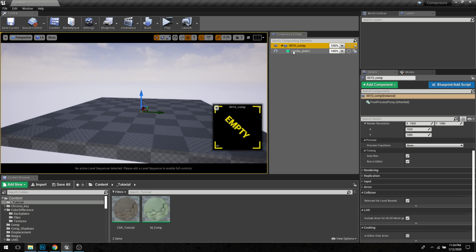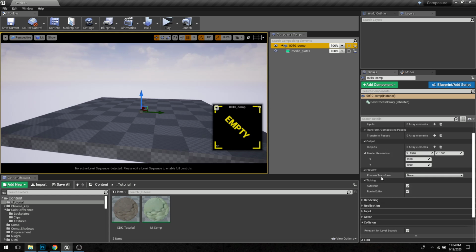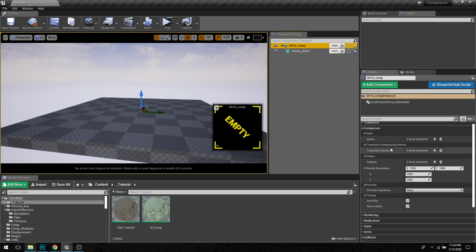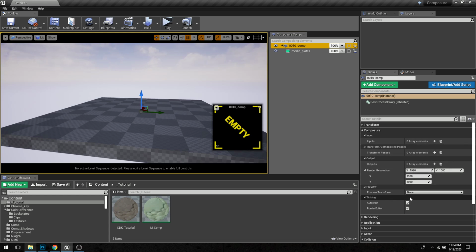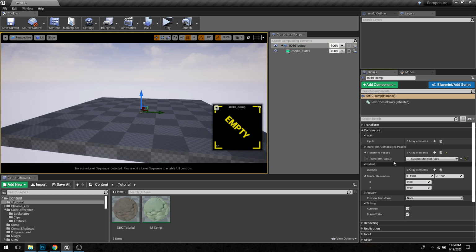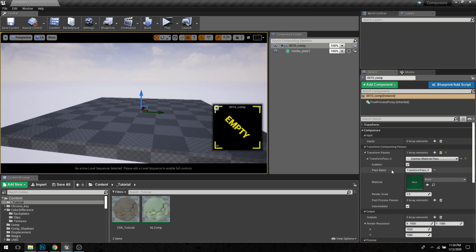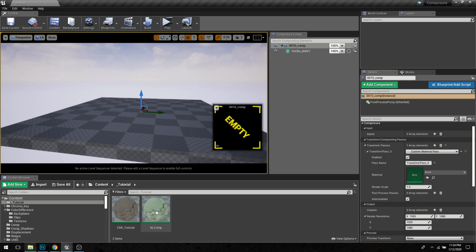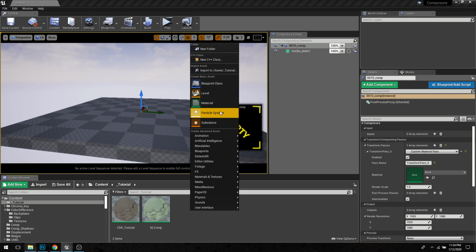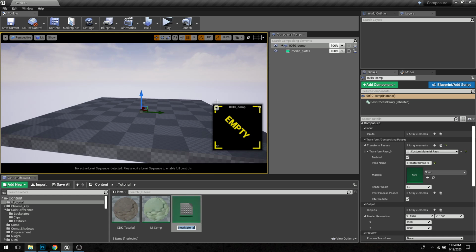At the top level right now, what it's expecting is a material, a post-process material that we need to feed into this area here in Composure called the transform pass. So for the transform pass, we're going to add an element into the array. It's a custom material. With this, I'll make this one from scratch just to show you guys. I'll say m underscore, and we'll call this comp tutorial. We'll just say tut.